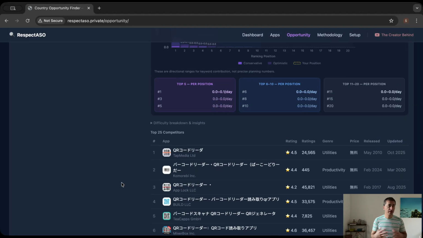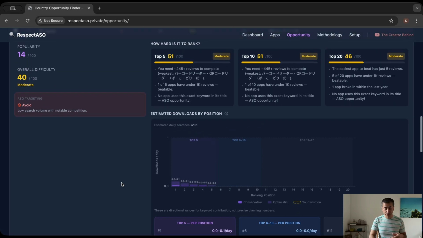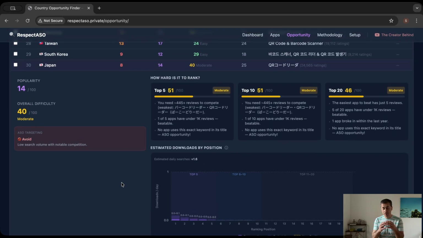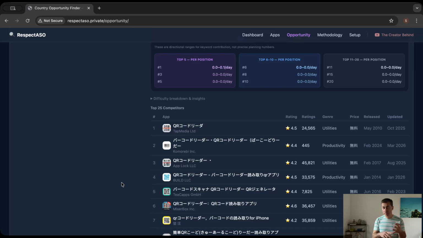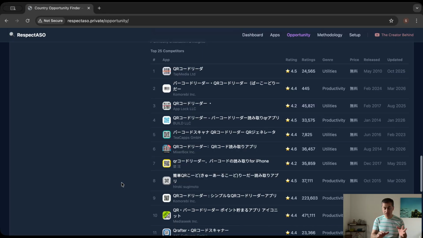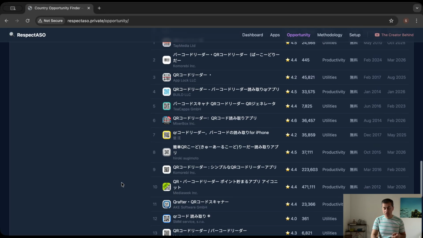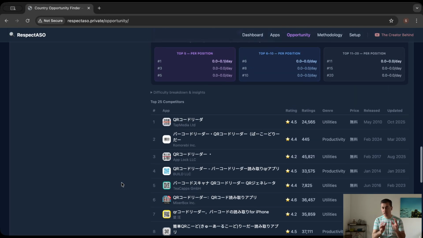You could say that, well, even if the opportunity score is low, with regards to its popularity and difficulty, I can still invest in this market. But your app will pretty much be invisible in that market because people tend to search for apps in Japan in Japanese, and many apps, as you see in this list here, seem to have localized to Japanese already. So if you're not localizing your app to Japanese in Japan, you don't have that many chances.